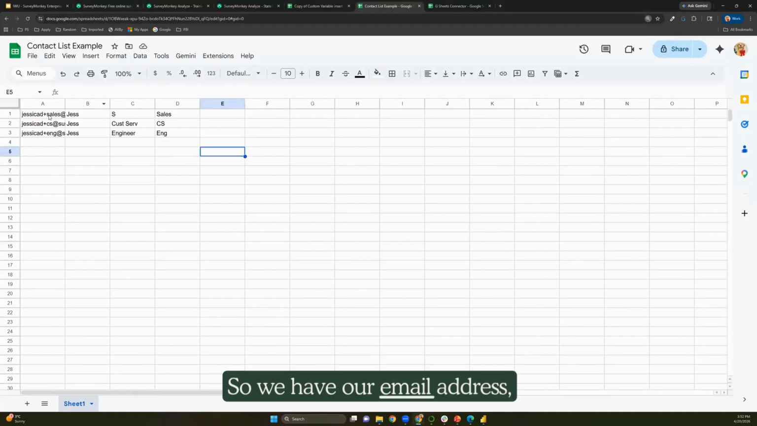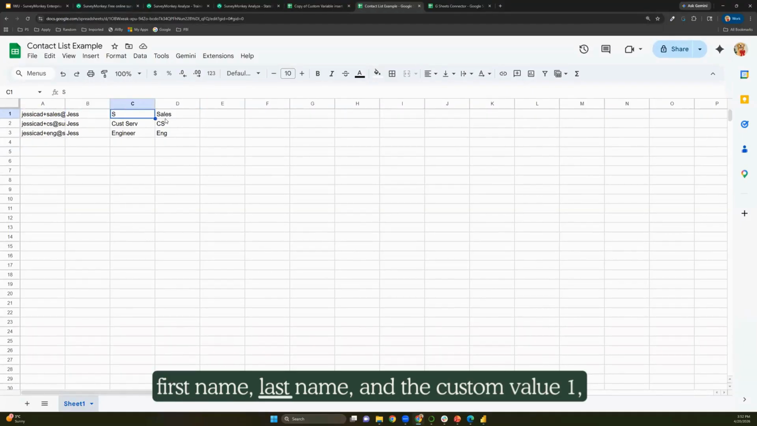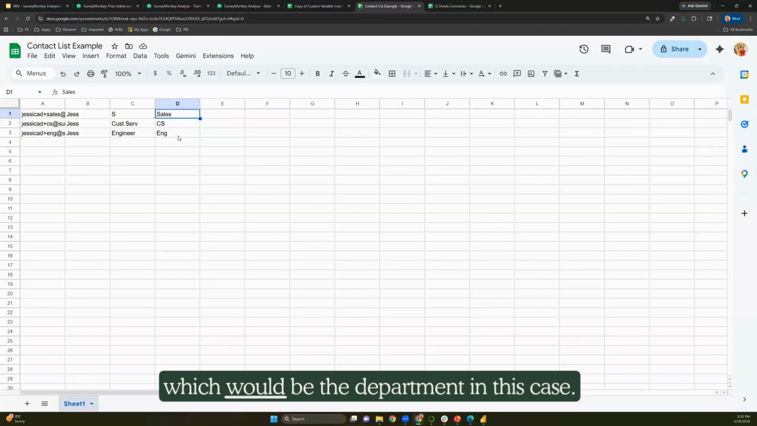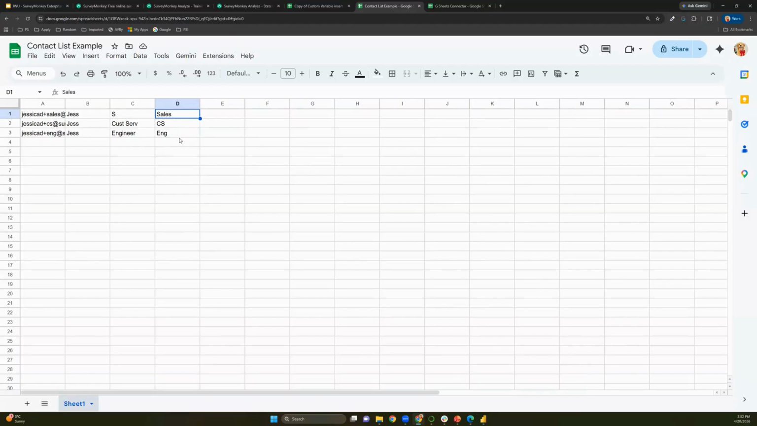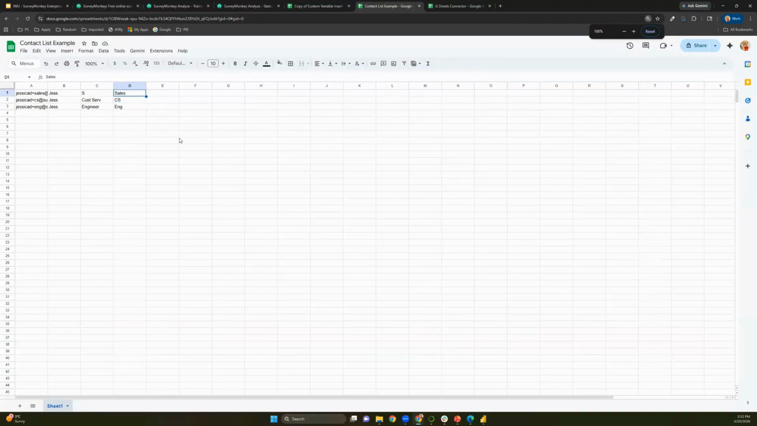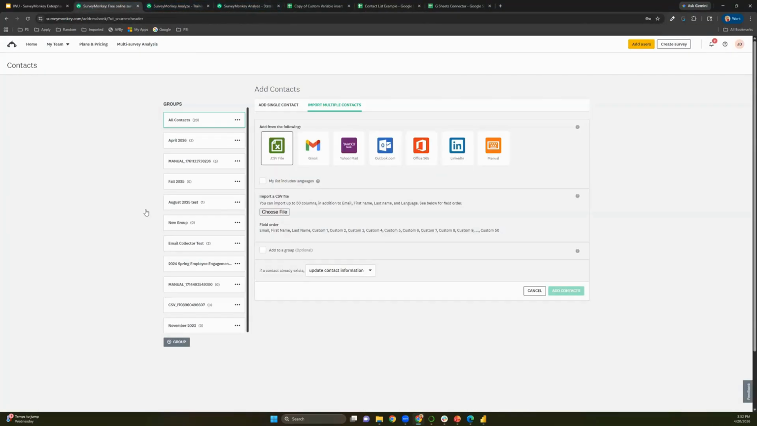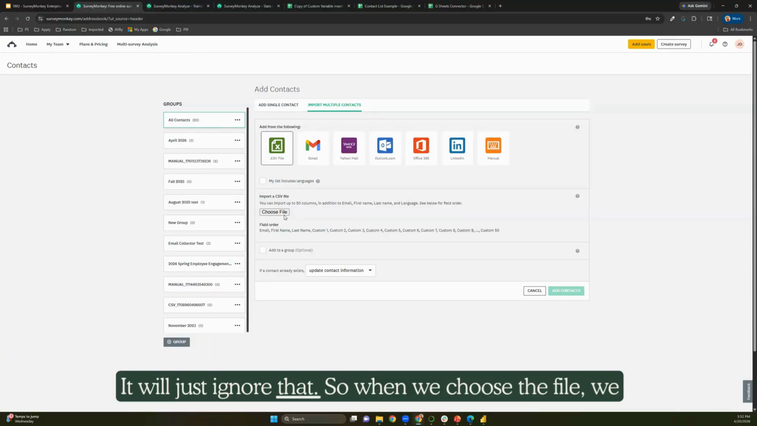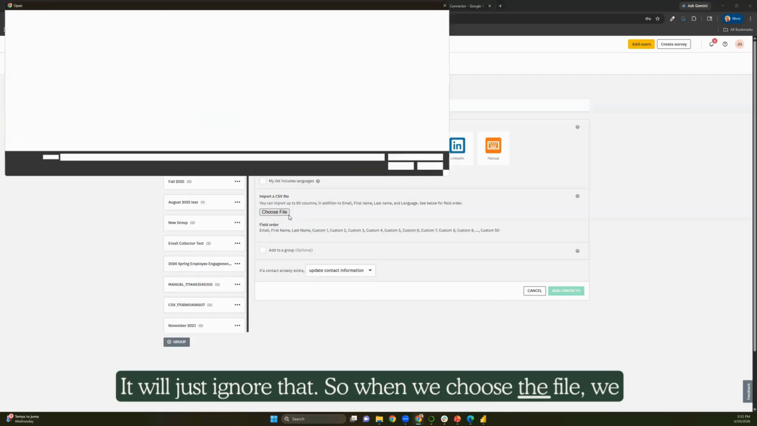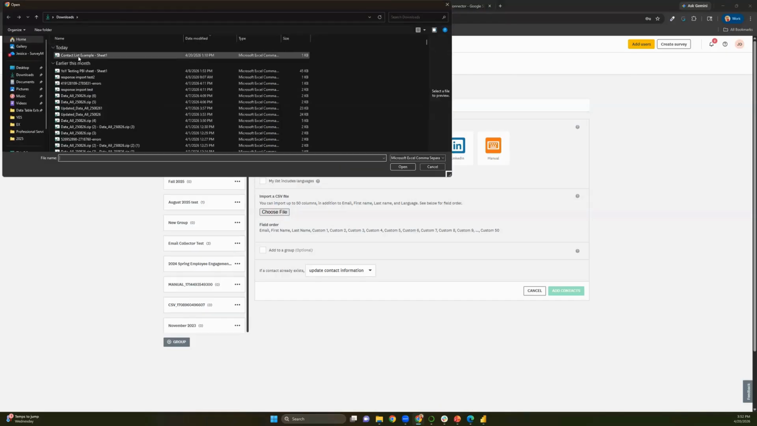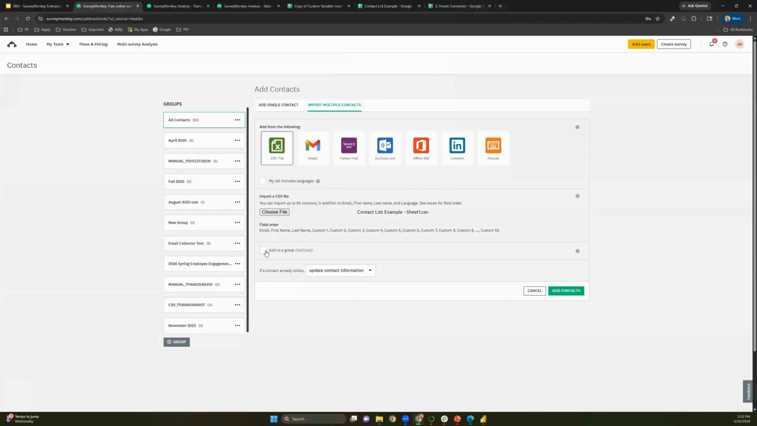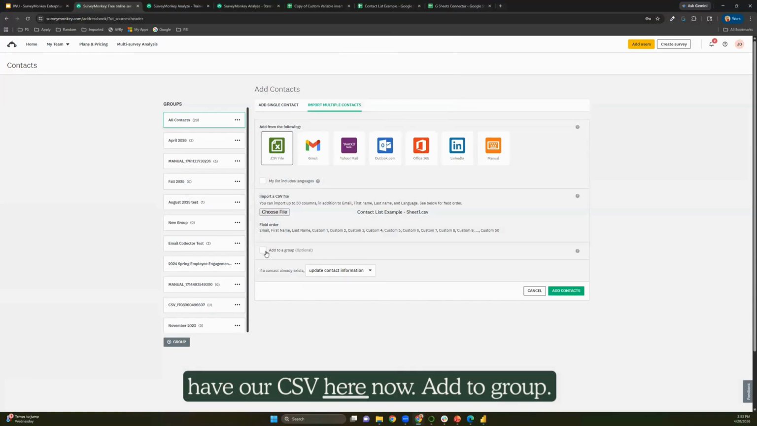So we have our email address, first name, last name, and the custom value 1, which would be the department in this case. Headers are not needed for this. It will just ignore that. So when we choose the file, we have our CSV here now.